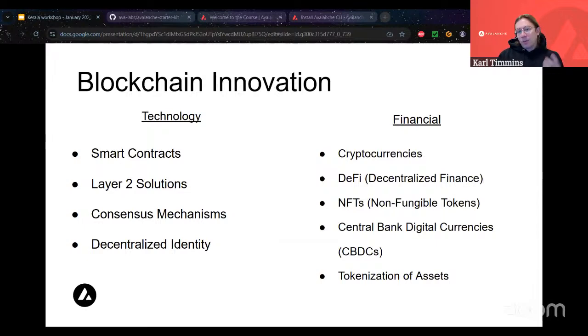So then looking at some of the technologies specifically around blockchain. Some of the technology there would be smart contracts, layer 2 solutions, consensus mechanisms, and decentralized identity. And then some of the financial innovations related to blockchain would be cryptocurrencies, DeFi, decentralized finance, NFTs, CBDCs, and then tokenization of assets. So a lot of innovation has been created through blockchain alone, and through integrating blockchain into society and industry.